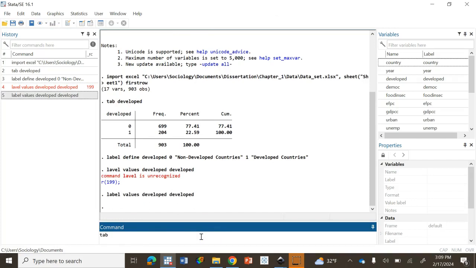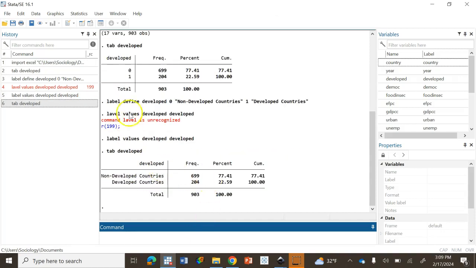So we run the tabulation again. And developed. And you see, instead of 0 and 1, we now have the description for that variable, non-developed countries and developed countries. So this is how we make the changes to a categorical variable, and its labeling its values.